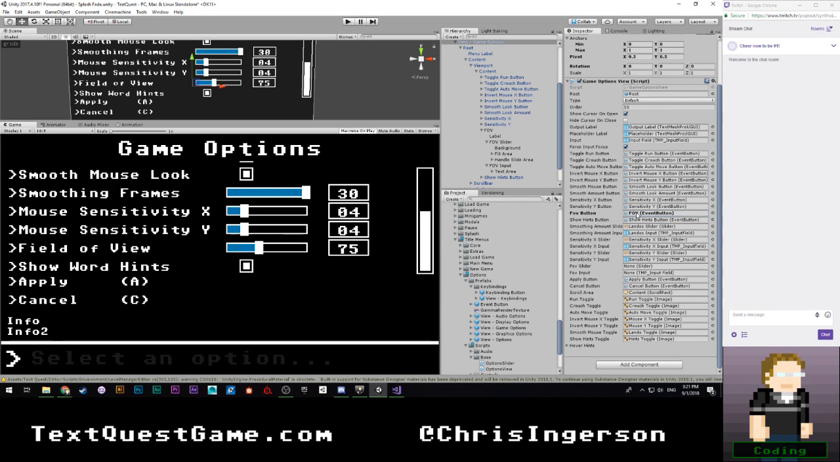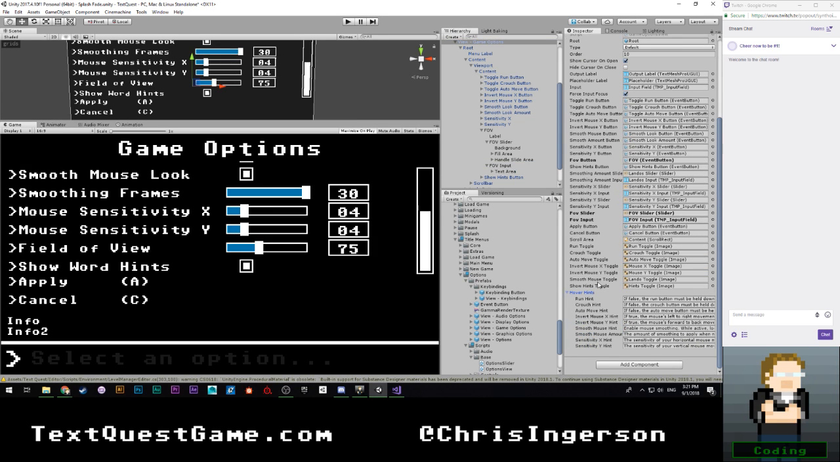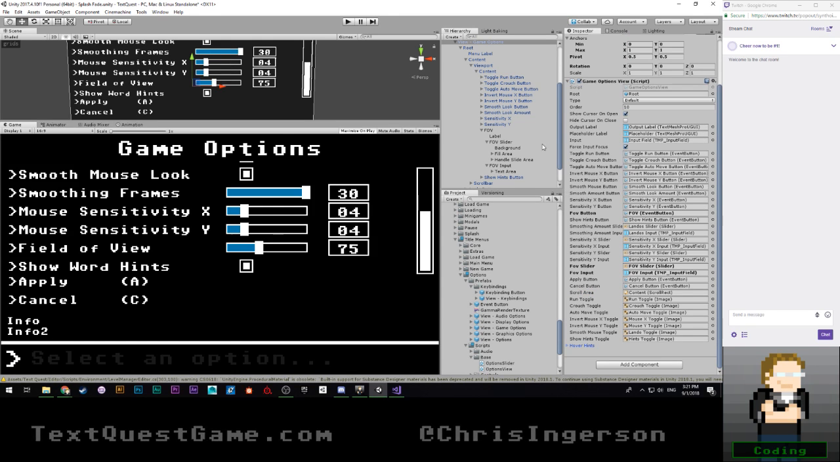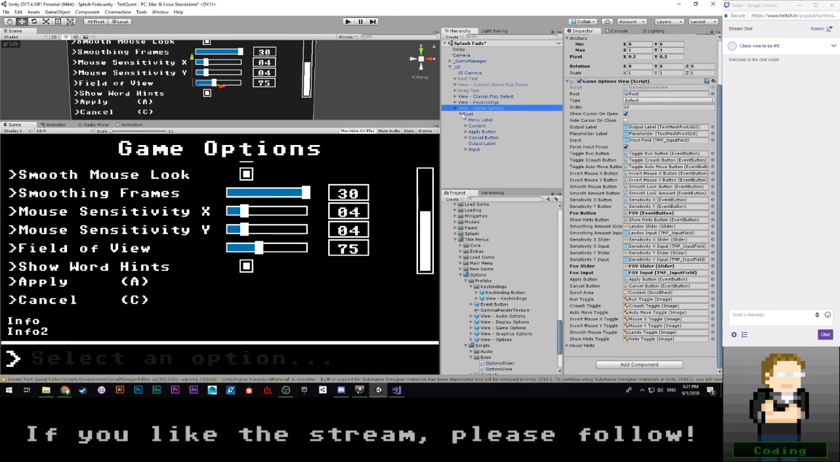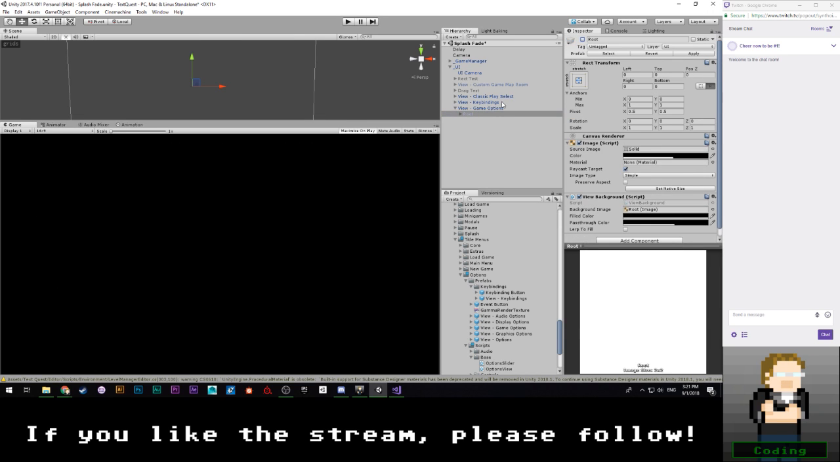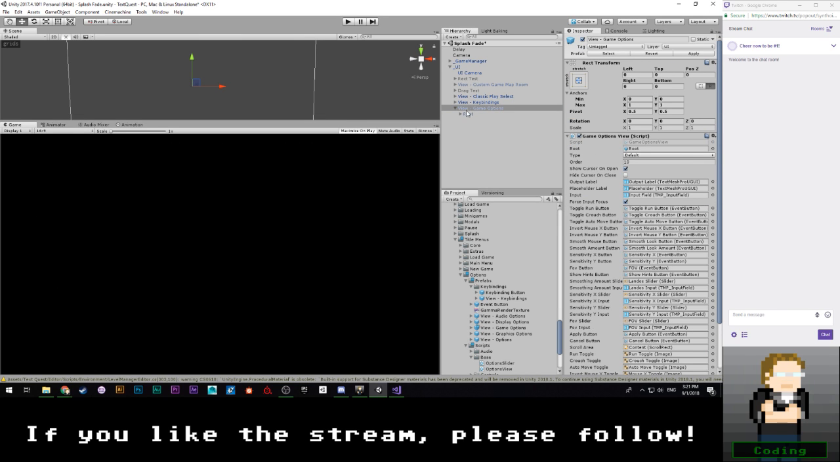FOV, put that in for the event button, and then we have our slider, and then we have our input field, and that's pretty much all we need to do. Oh, interesting, it's not showing our, curious, whatever. Let's go ahead and save that out.